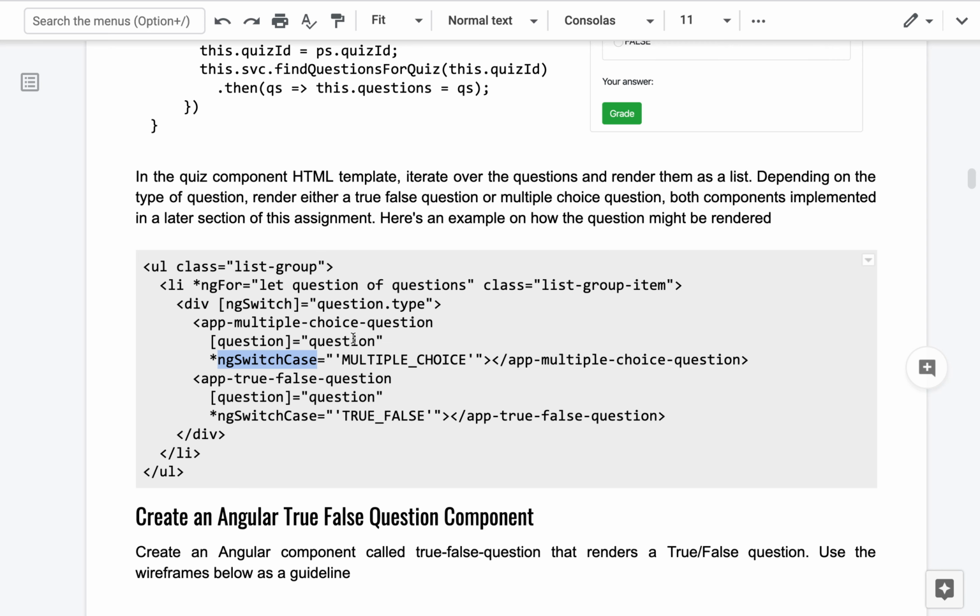Also new this week, we're going to pass a reference to the question that we're iterating over. We're going to pass it down to each one of the components using an attribute called question, so that it can render the question inside of that component.